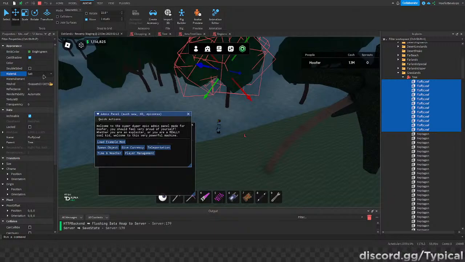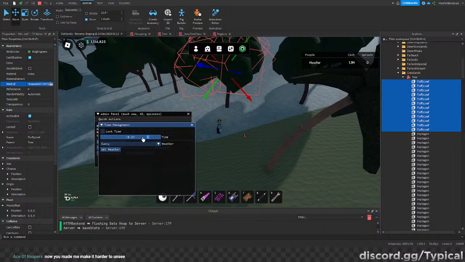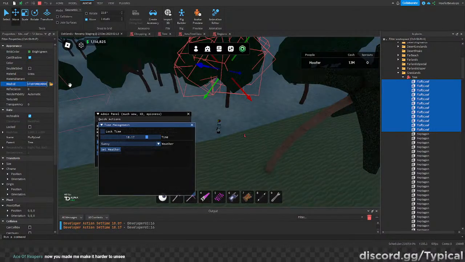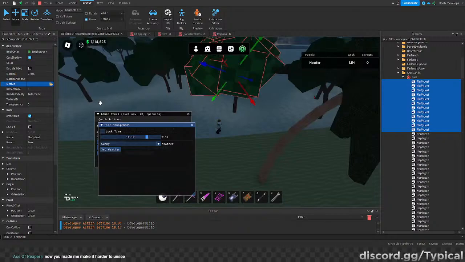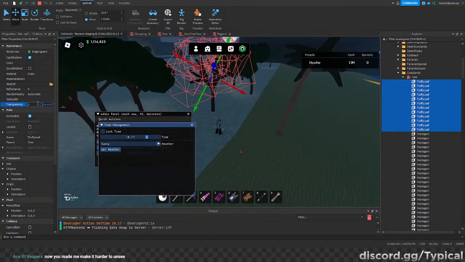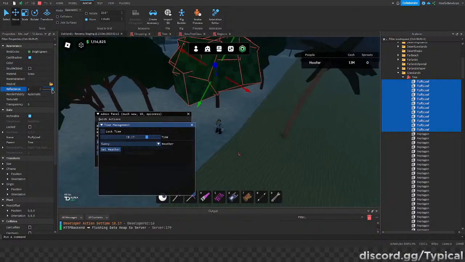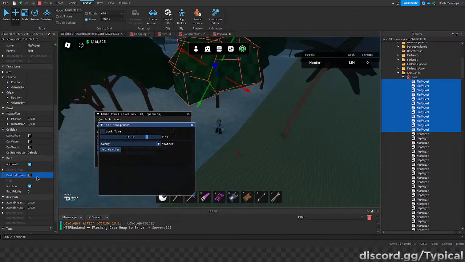Could it be the material? See, it has nothing to do with the material. It's just like that. Could it have something to do with the mesh? You see, no, it's nothing. It just has that weird glow. And I don't really know why.